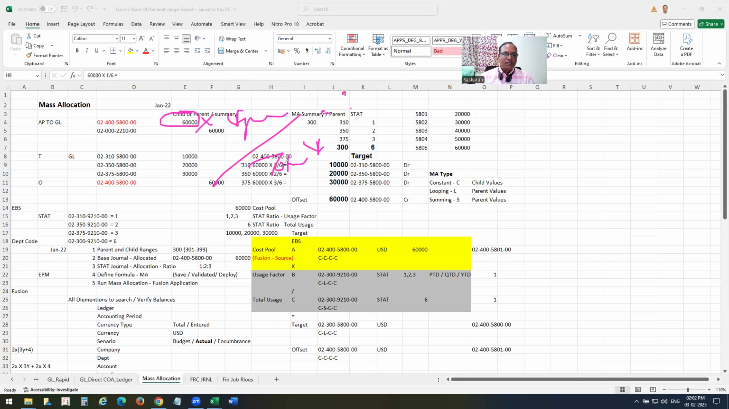1:2:3, 1 plus 2 plus 3, that is called summation. So 60,000 times 1 divided by 6 is equal to 10,000. 60,000 times 2 divided by 6 is equal to 20,000. 60,000 multiplied by 3 divided by 6 is equal to 30,000. And then this offset account will come. So now the 400 has been allocated in this ratio to these account codes.